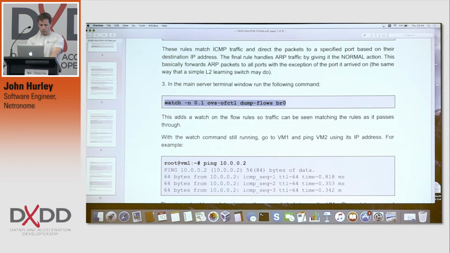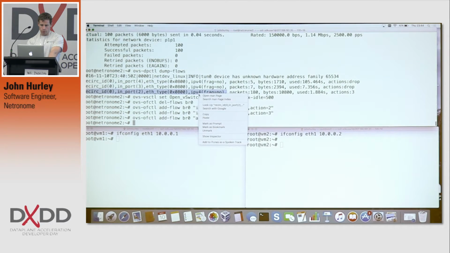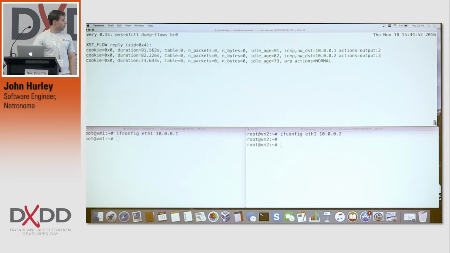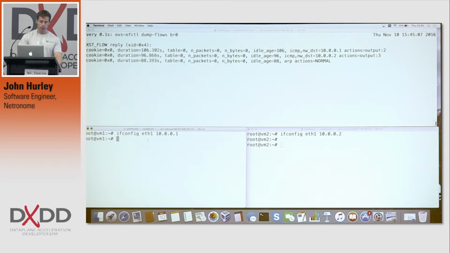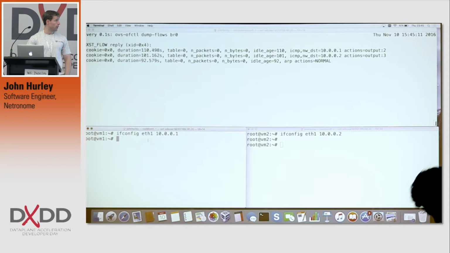So yeah, to show this working, I'm going to run a watch. So you can do this yourself, or you can view it on the screen. These are the three rules we've added, looking at OVS OFCTL. And now I'm going to try and do a ping between VM1 and VM2. Hopefully this will go across the Netronome card. We'll see some of our rules updating, and the pings will complete by making it to the other side.